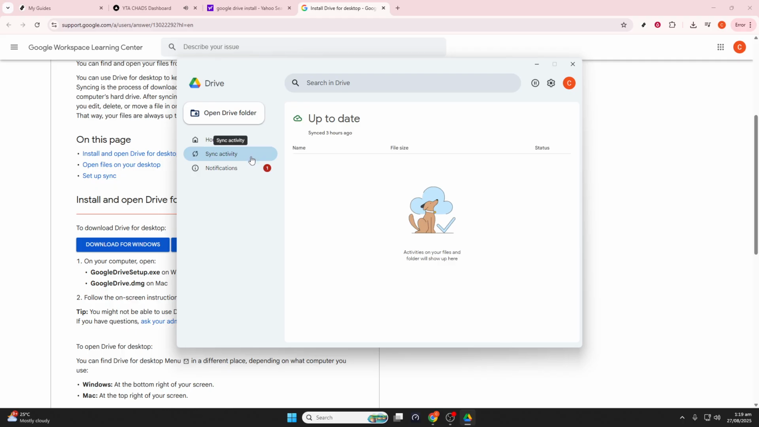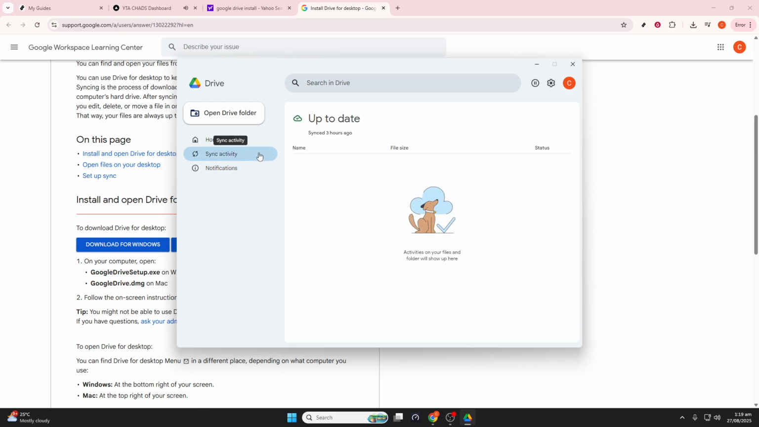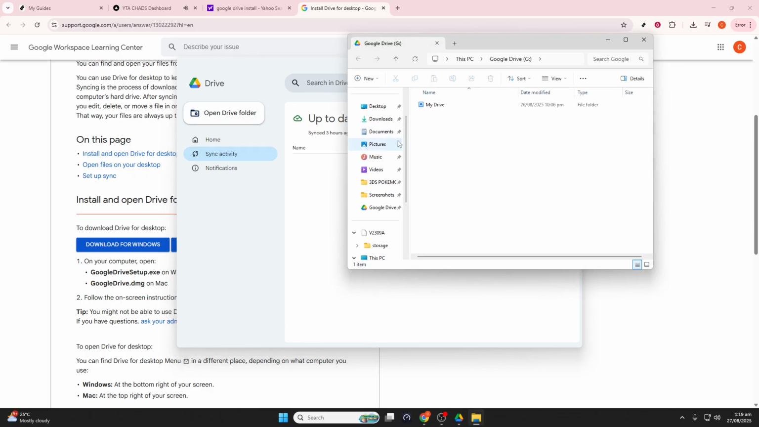Next, let's move on to selecting folders you want to sync automatically. Look for the Google Drive icon located in your taskbar on Windows or your menu bar on a Mac and click on it. From the drop-down, head to Preferences by clicking on the gear icon to access settings.